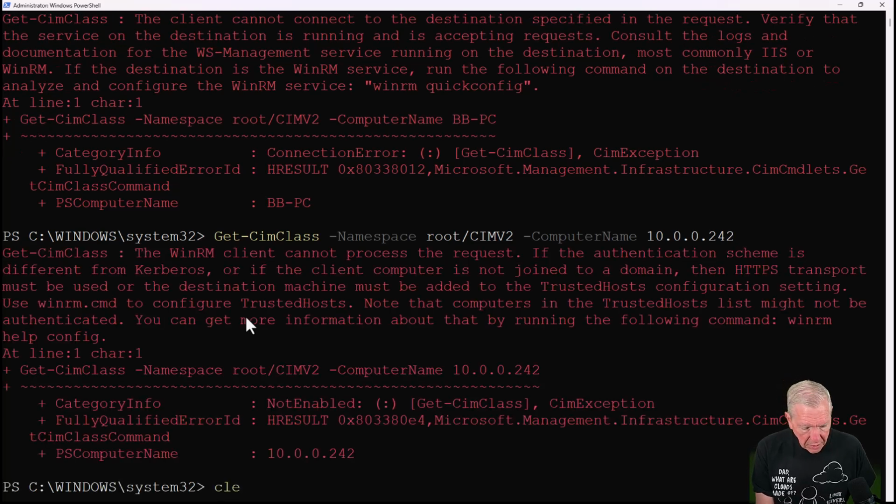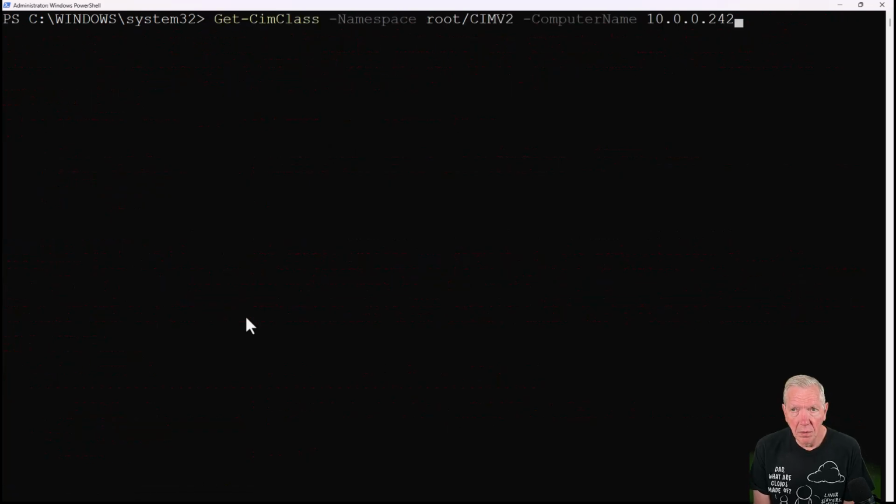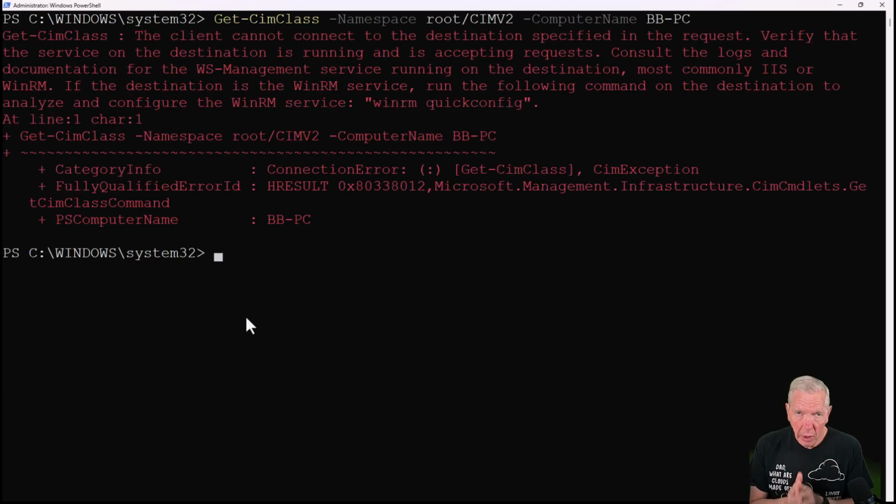I'll clear the screen. I went ahead and typed in my computer's name right there, and it times out, and it gives me the red error box. And that's because we're saying here we want to remotely connect to another computer that is on the network, and we want to query the devices. We want to query WMI to get information about that computer.